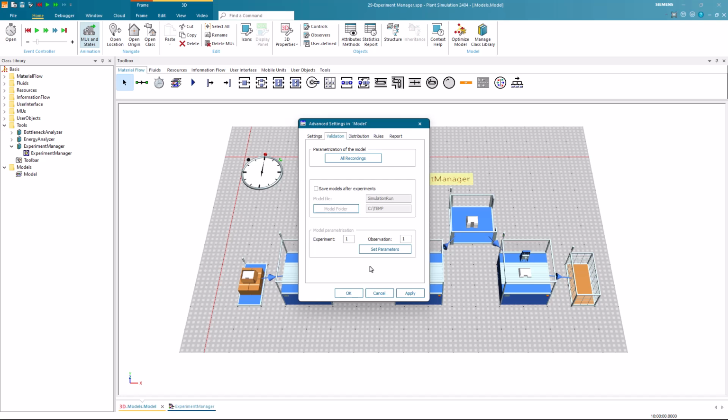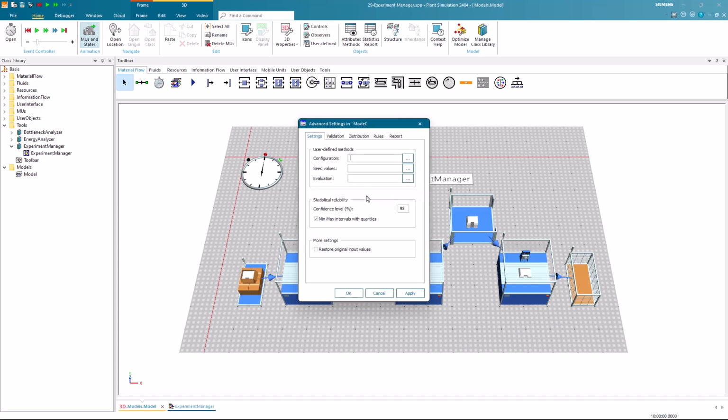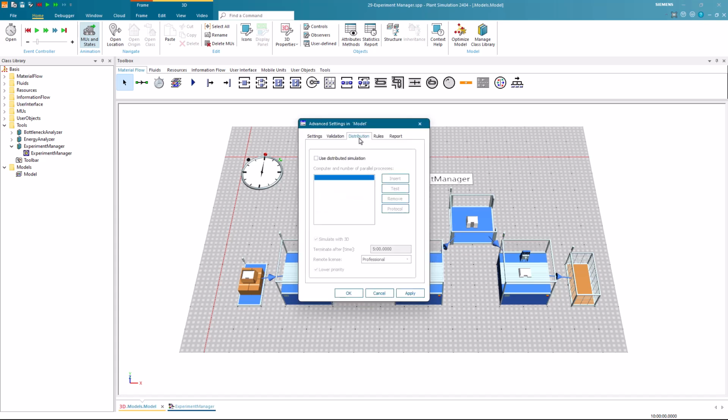In the last section of the Experiment Manager, we can let the simulation run distributed. This allows us to use the additional cores of our computer. To showcase this, we can click on Tools, then Advanced Settings, and finally on Distribution. Here, we can activate the distributed simulation.